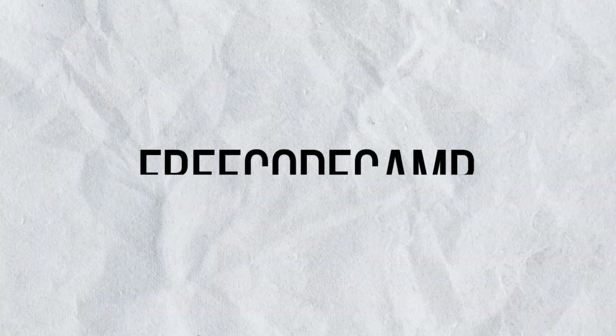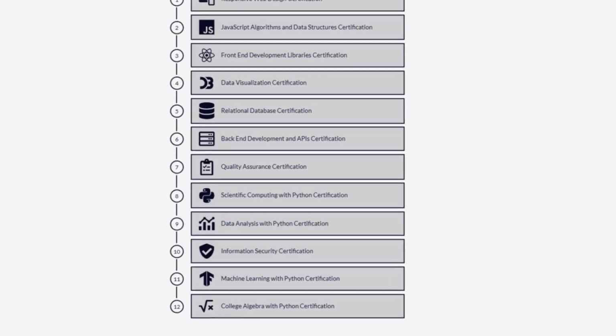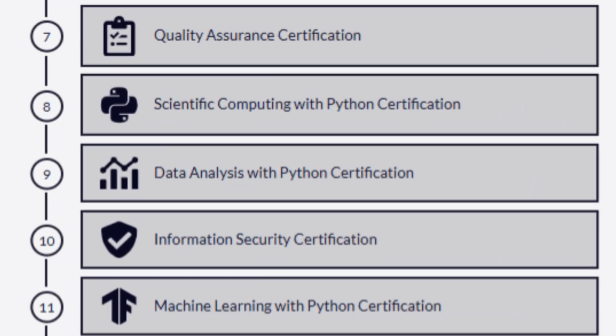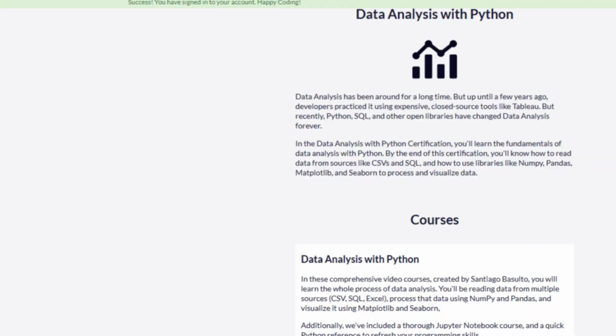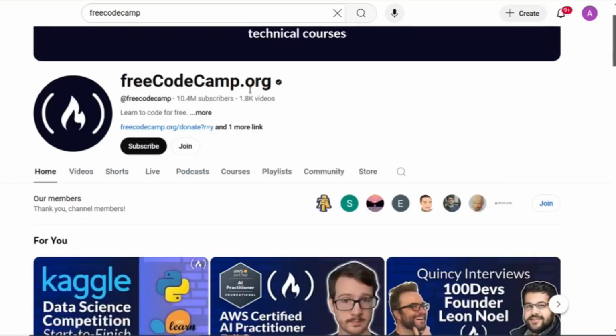So firstly, we have Free Code Camp. Free Code Camp is a non-profit organization with a community of millions of people all around the world who are learning how to code together. They offer an interactive online learning platform with courses to help you to learn how to code for free. You can build projects for your portfolio, earn certifications, and many more. They also have an app which allows you to learn on the go, and in addition to that, they also have a YouTube channel with a huge community of over 9 million subscribers last time I checked.